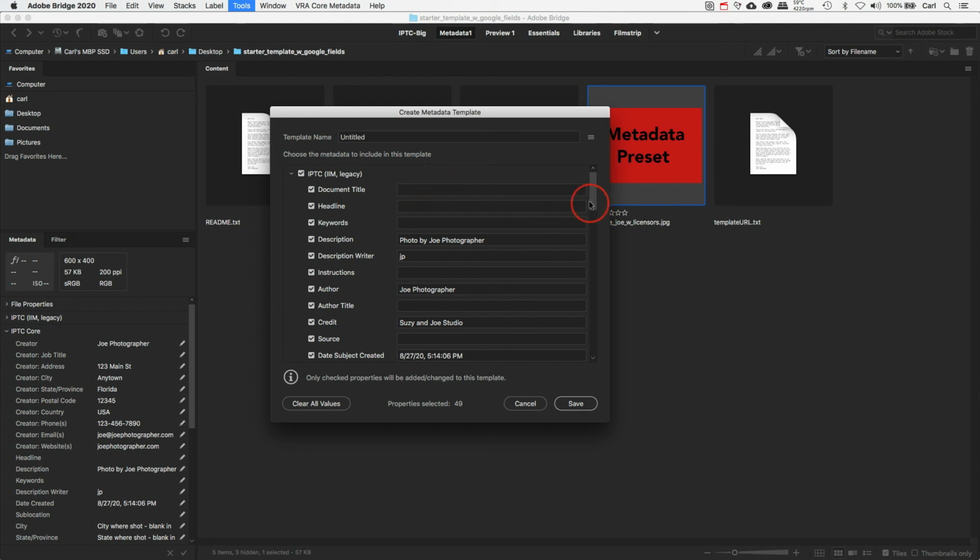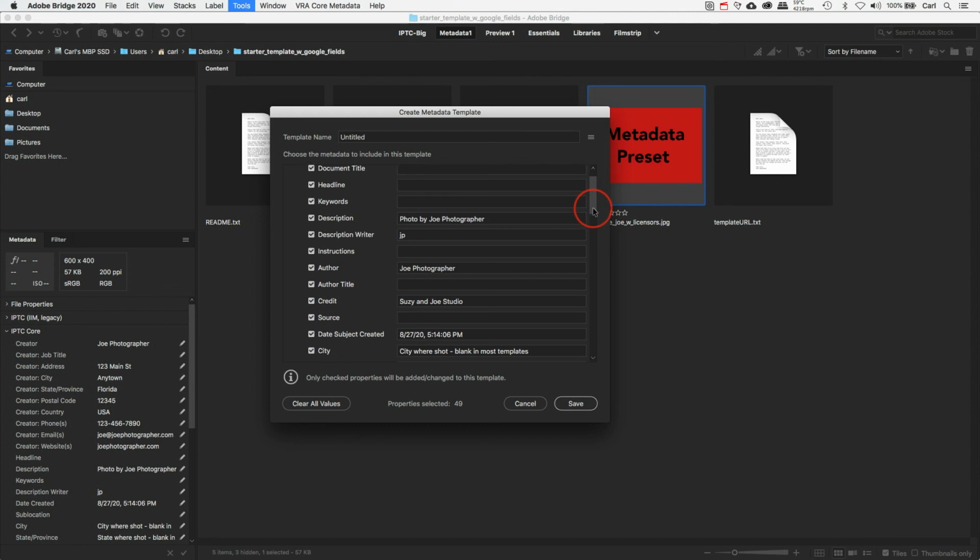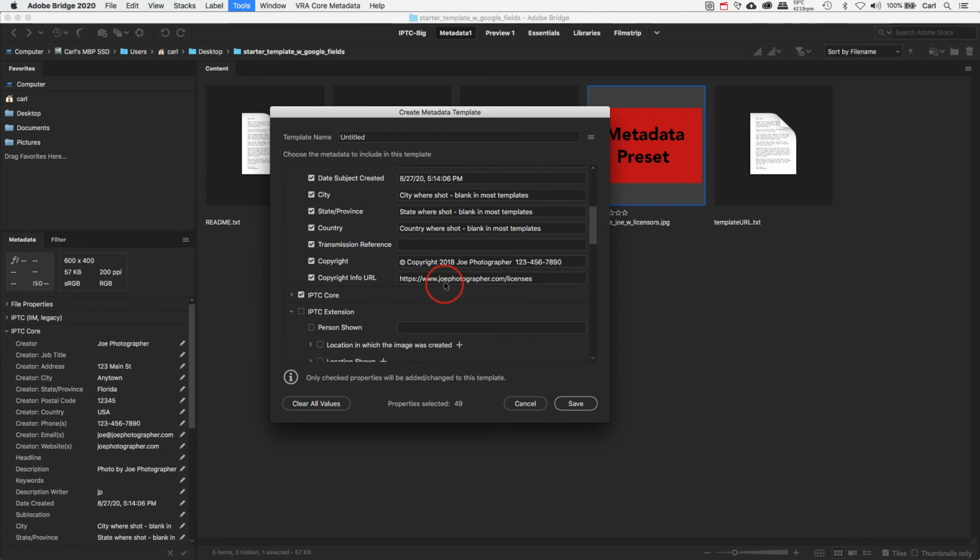And yes, that means that XMP-only fields, all the extended fields, and a bunch of other XMP fields don't appear for those programs, including this one. Copyright info URL is not in the IIM data block. It's only in the XMP data block. Technically speaking, it's not even in the IPTC core schema. So why is this field in this section of the Adobe Bridge interface? Nobody knows.